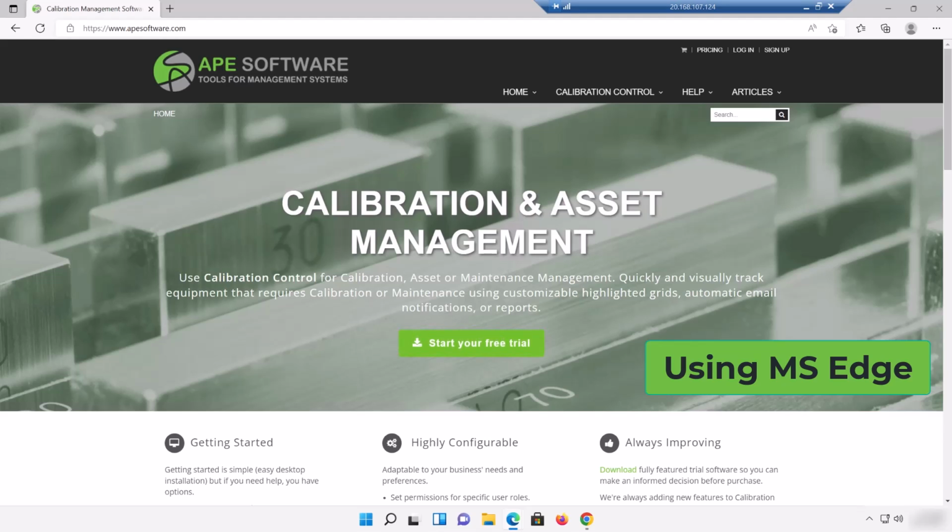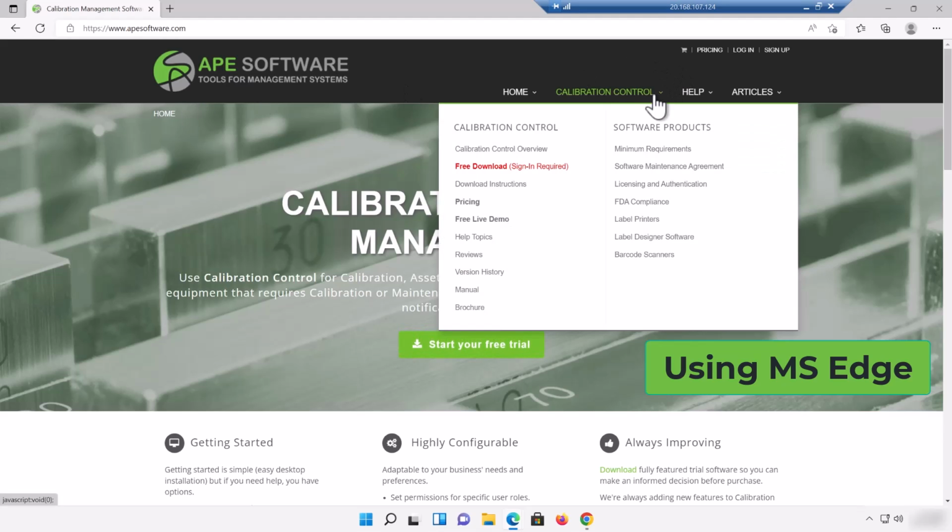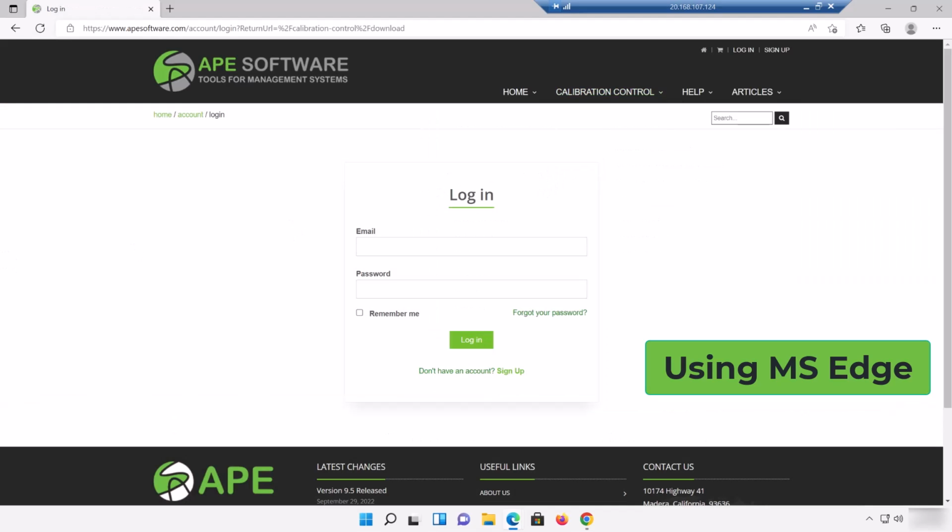On any page of the website, hover over the Calibration Control menu item until it expands. Then select Free Download. This menu option is in red, so it should be easy to find.